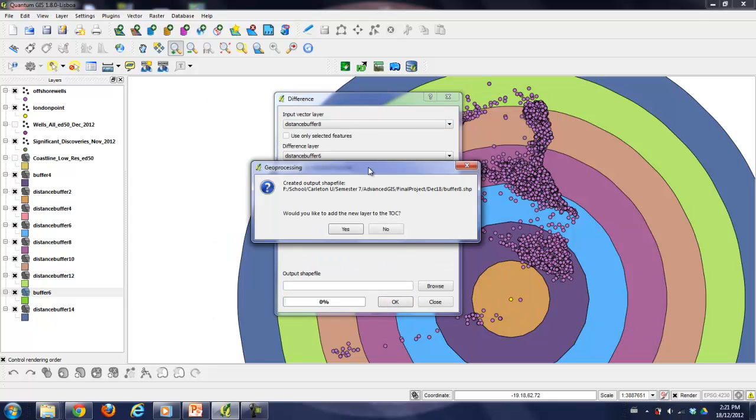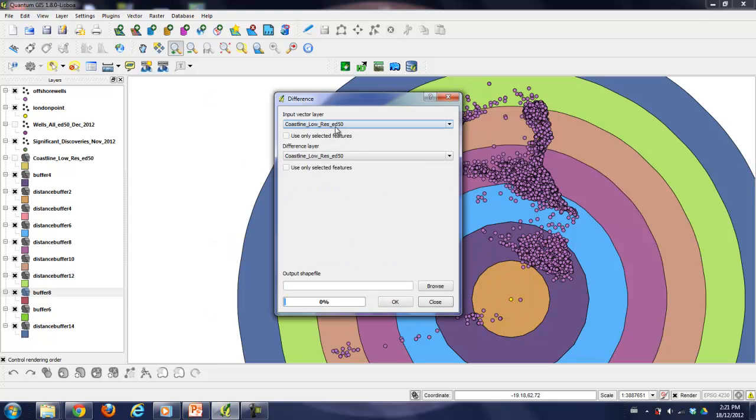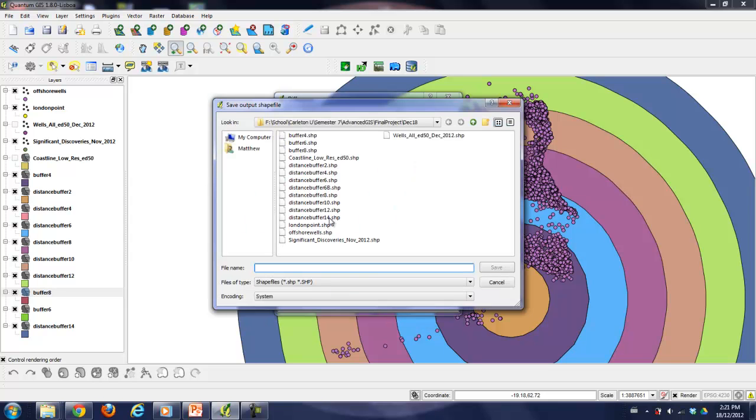Save it up. I would like to add it. And once again, it resets as I mentioned earlier, so just be careful that you don't mess it up. Make sure you're clicking distance buffer, not your new outputs, otherwise you'll get confusion. File name will be buffer 10.